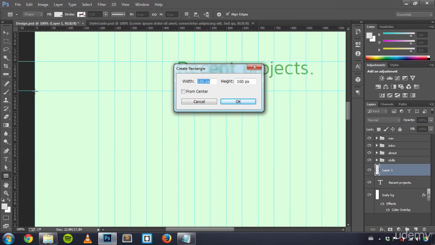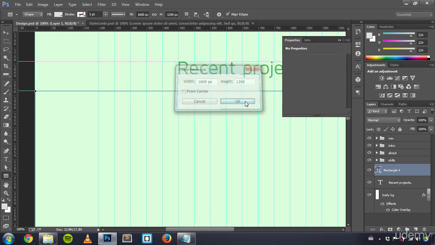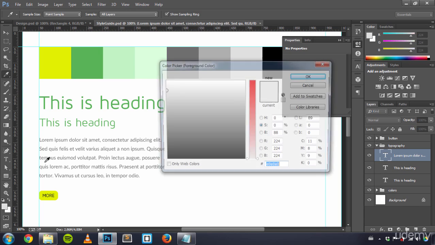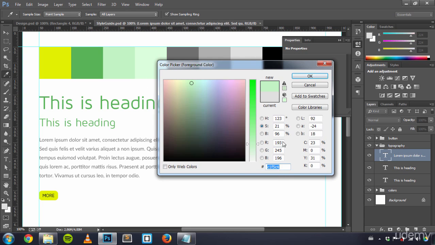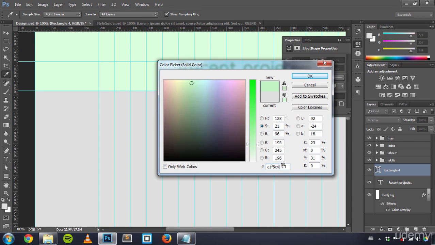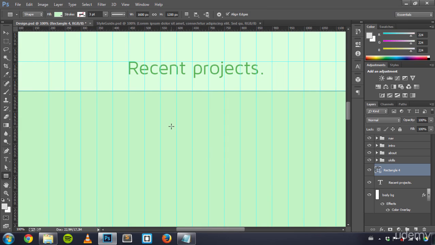The width for it will be 1600 pixels and the height will be, for now, 1200 pixels, but we will adjust it later on. Press OK. Now let's head to our style guide to get the background color for it. Let's select this color, copy the color code, double click on this thumbnail, paste it in. OK.